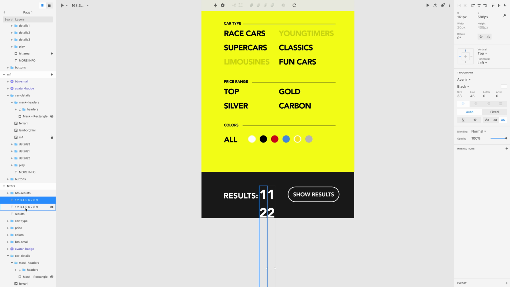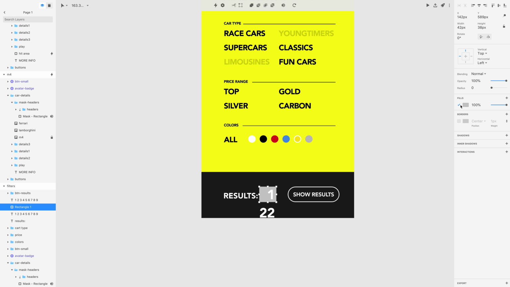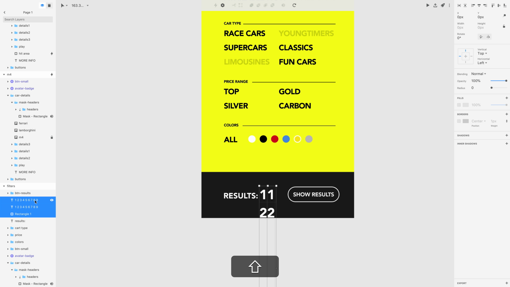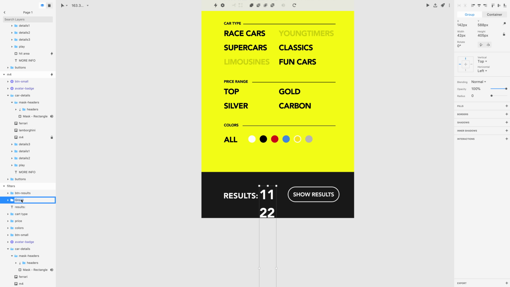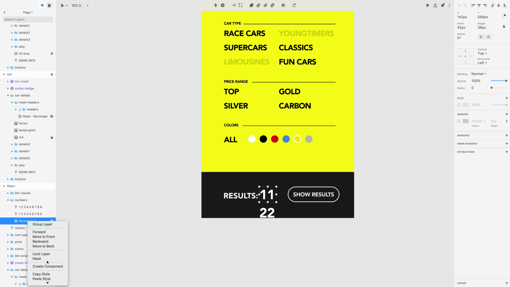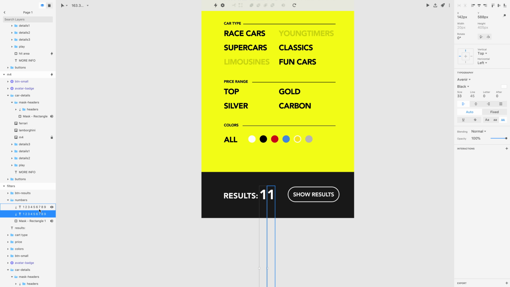So what I'll be able to do is to create another, like a rectangle that will be a mask for those numbers, like that. Let's get rid of the fill, move it down, group them all together. This is numbers. And let's go inside. Now let's make this rectangle a mask. Right click and mask. Okay, and now what's funny is that I can move the numbers like this. So yeah, that's pretty cool.